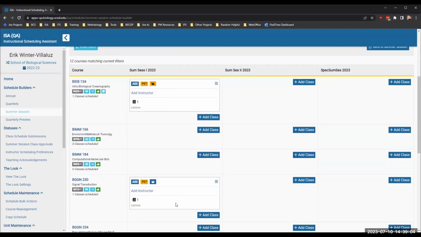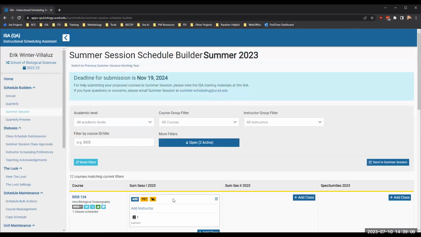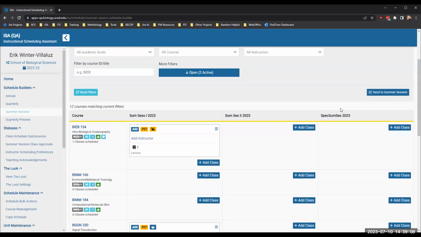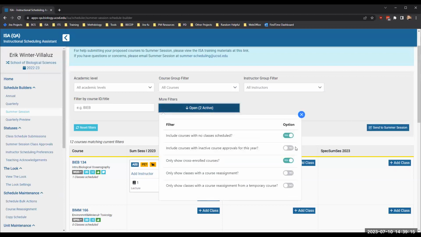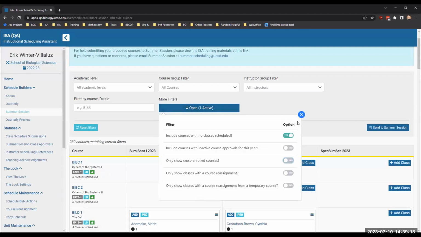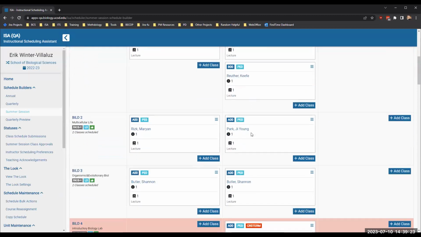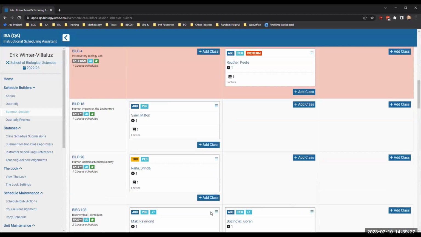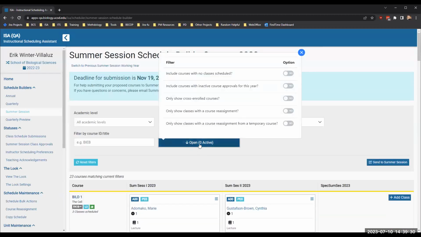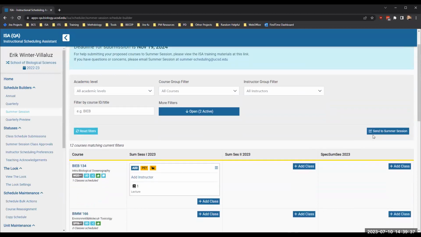Here I'm not lead unit. Here I am lead unit. Those are the only two I have. So when I click on send to summer session, it's going to take into account whether I'm the lead unit or not, and whether or not I have any cross-listed classes. Here I've got more things scheduled than just my cross-listed classes, just so you can see. So I only care about cross-listed right now. So I'm going to send to summer session.